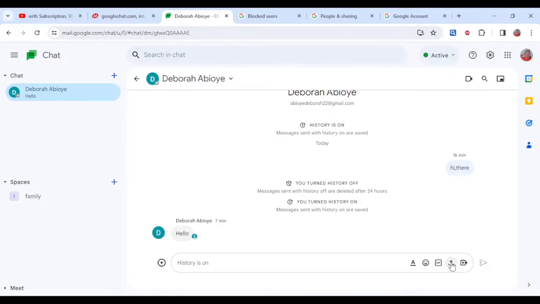So our focus is on sending pictures, right? And that's the same thing as uploading file. So just go ahead and click on upload file.